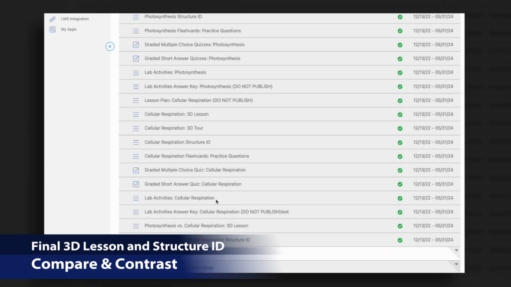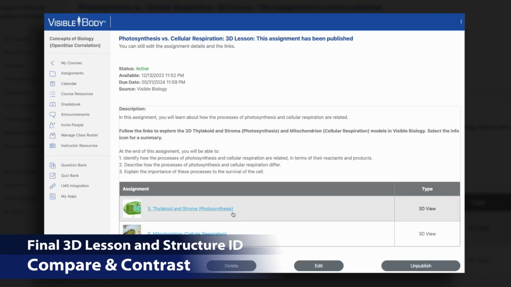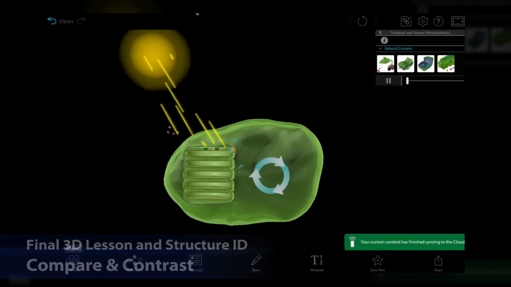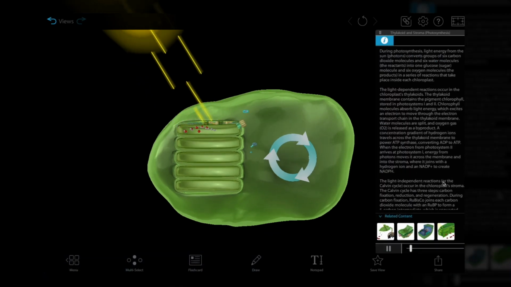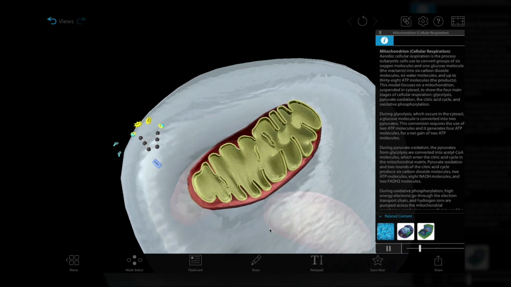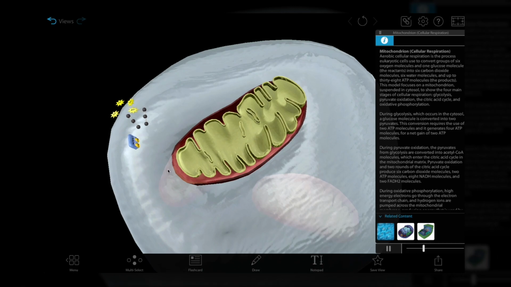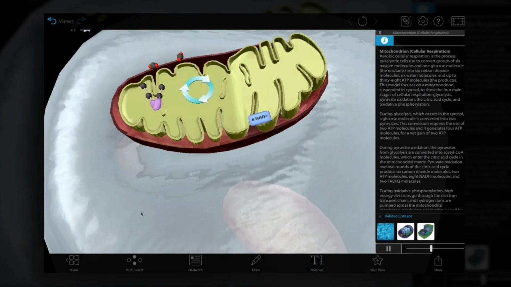Once students have looked at photosynthesis and cellular respiration separately, it's time to bring it all together with the last two assignments in the unit. In the photosynthesis versus cellular respiration lesson assignment, students will compare the 3D simulations of the thylakoid and stroma for photosynthesis and the mitochondria for cellular respiration. They will look at the similarities and differences between the reactants and products and learn about the importance of both processes to the survival of cells.